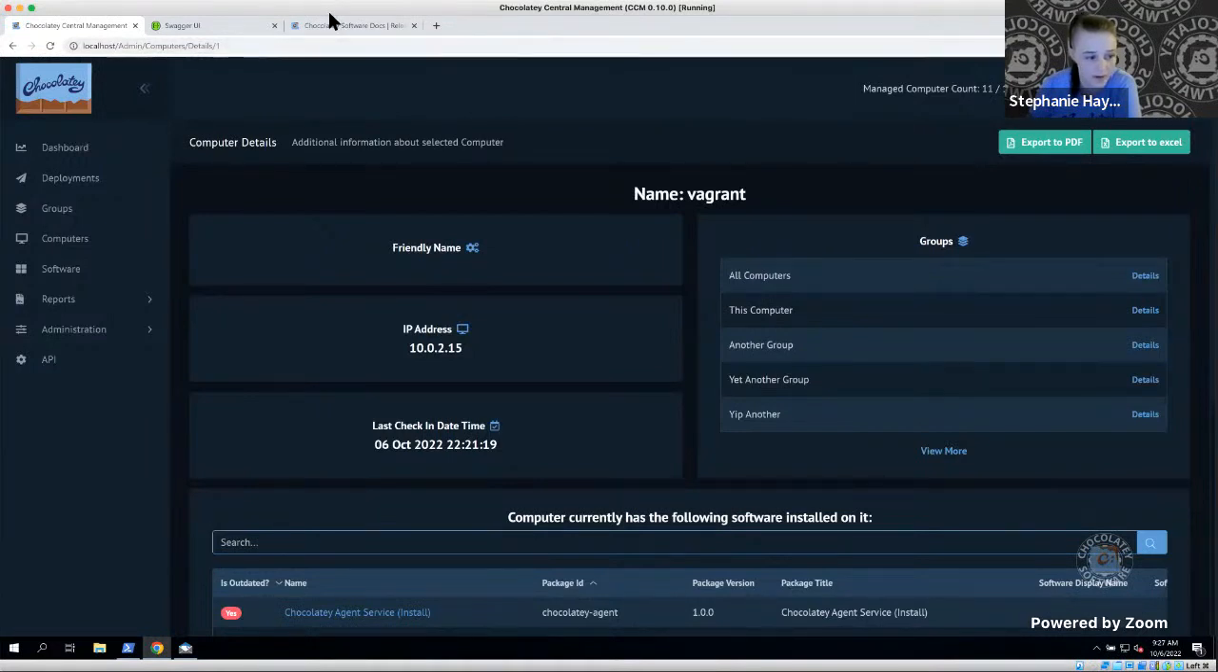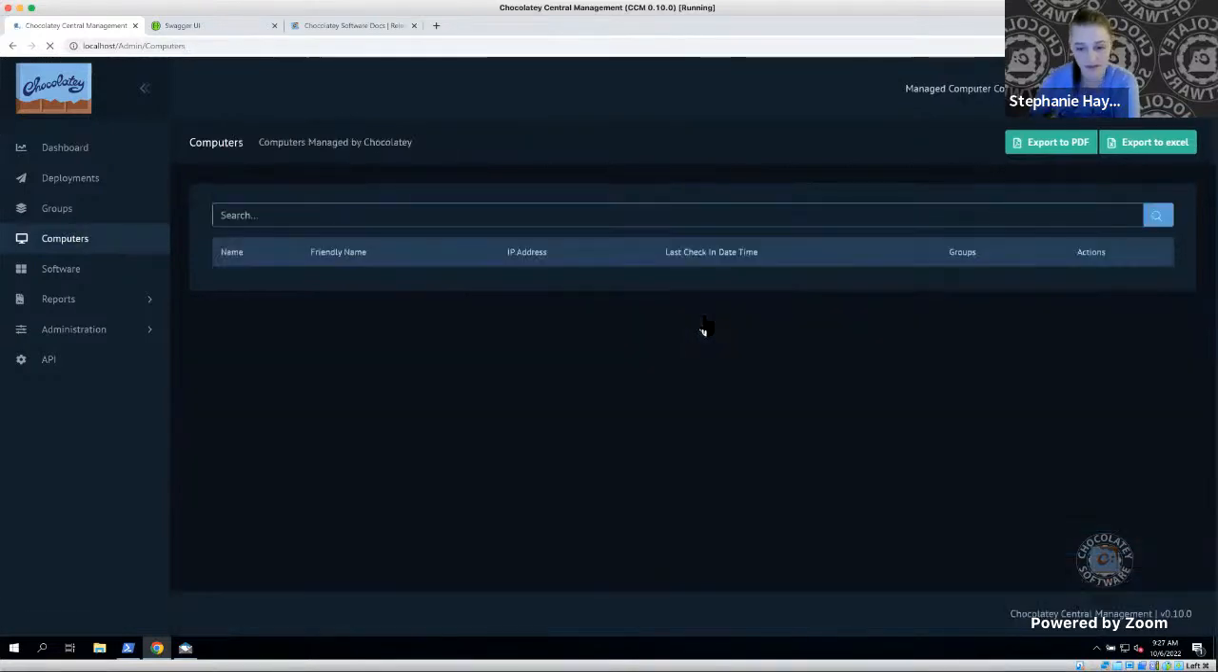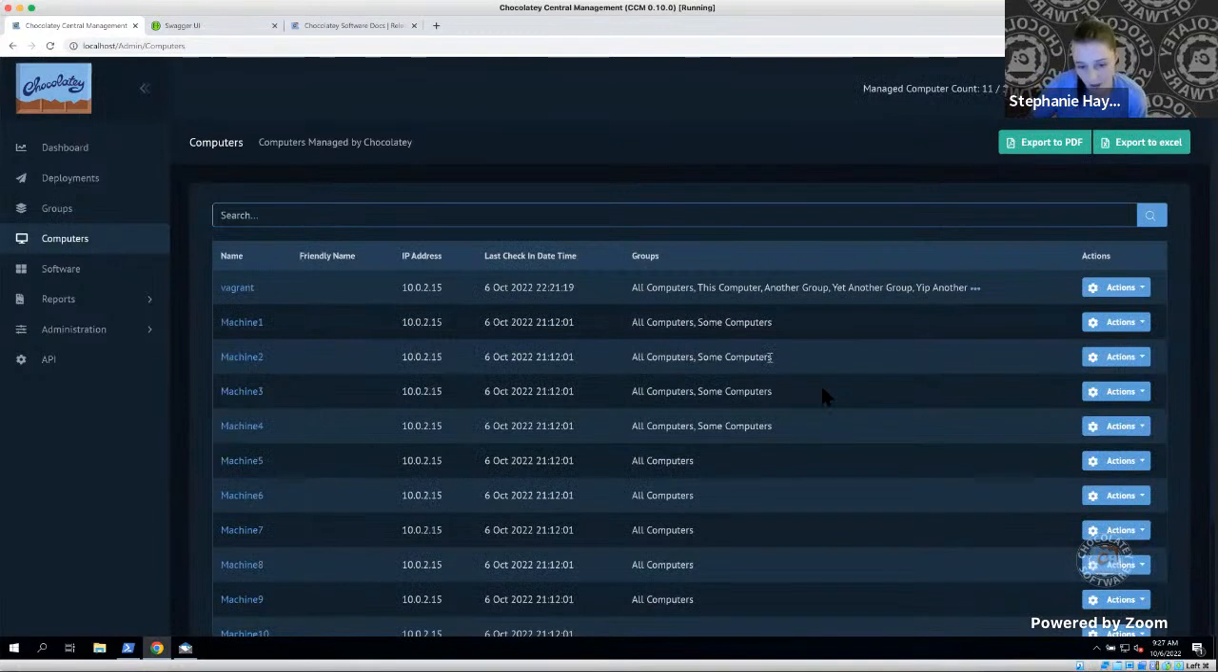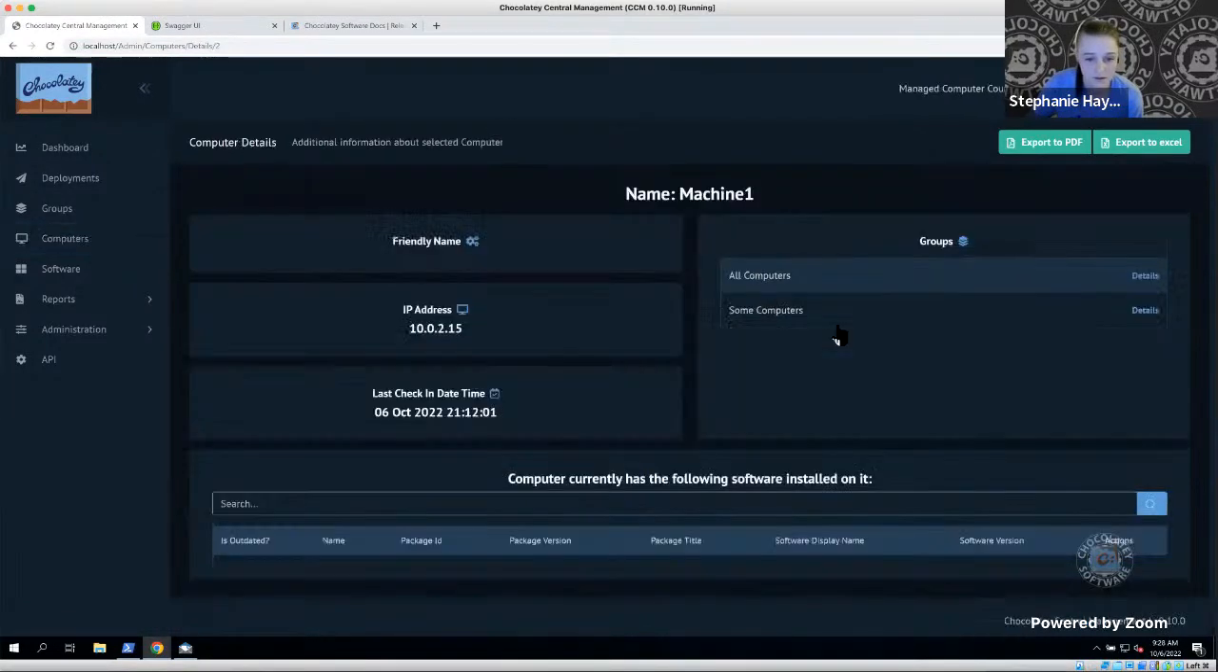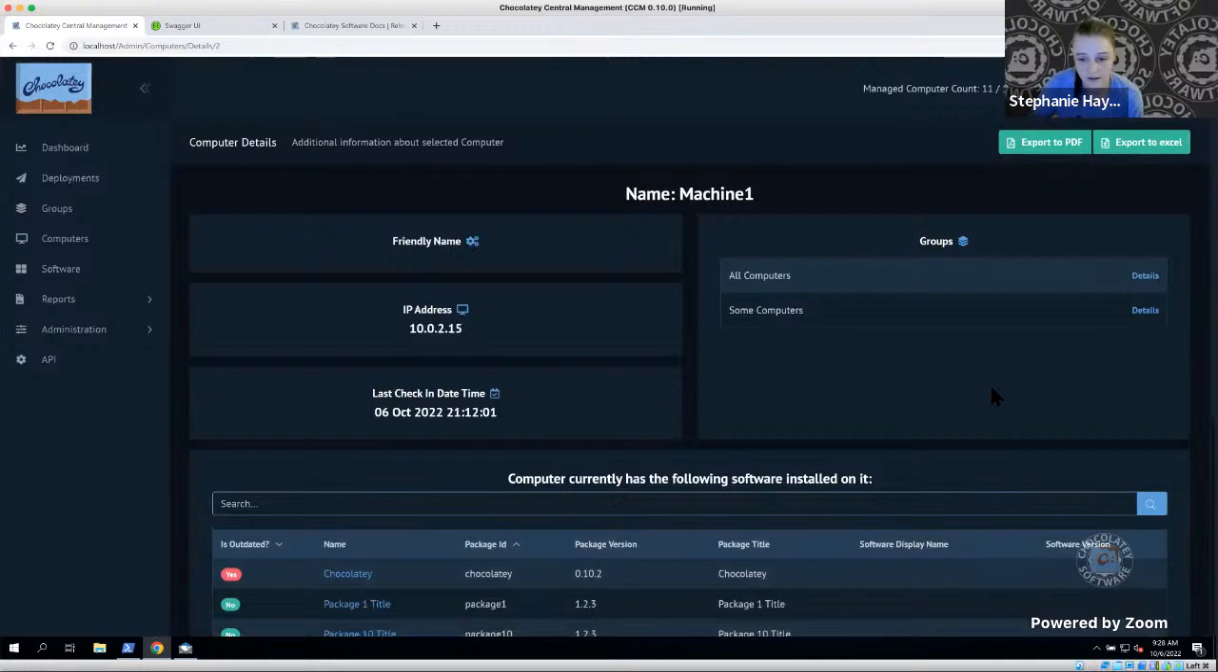Now, if you were to go back to the computers page again, this will show slightly different based on how many groups your computer is in. So if you go into that machine 1 group right there, or computer, sorry, then here it's only enrolled in 2 groups, so we don't have that view more or show less button right there, because we don't need it.